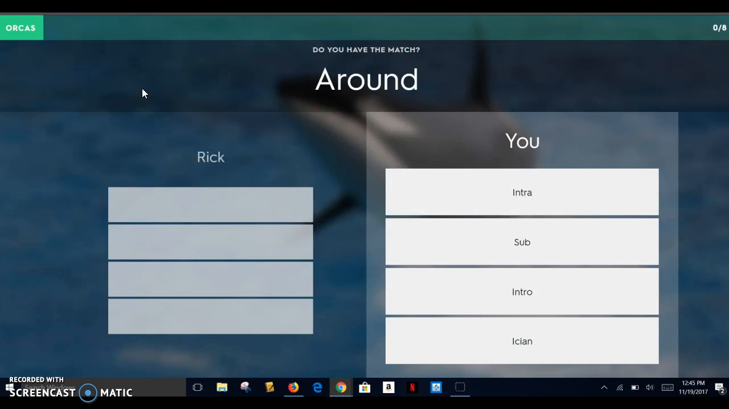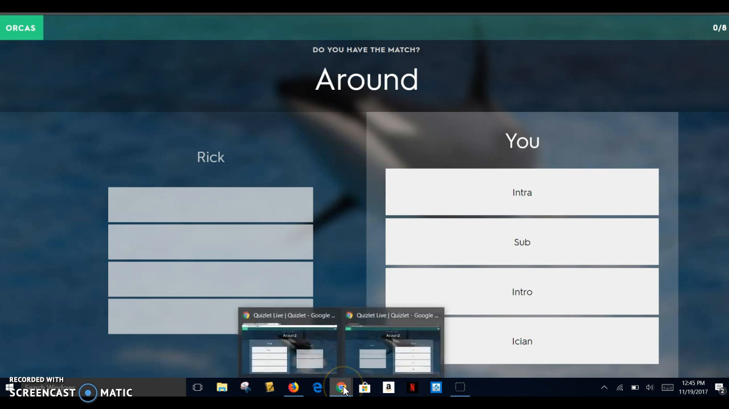In the middle of the game, you'll see the student view. You'll notice that they have the word around as their vocabulary word, and they're looking for the match. So intra, sub, intro, itis, none of these are the correct answer. So I know that my teammates must have the correct answer. So I'm going to flip over to his teammate.